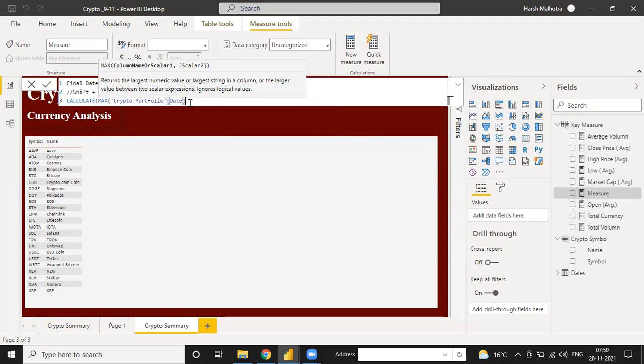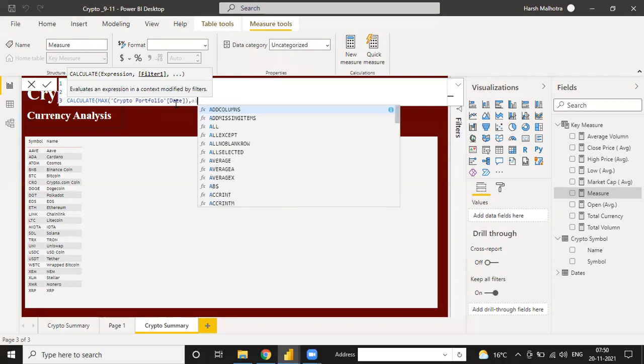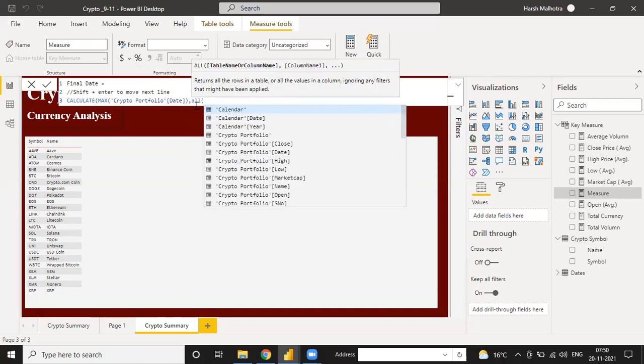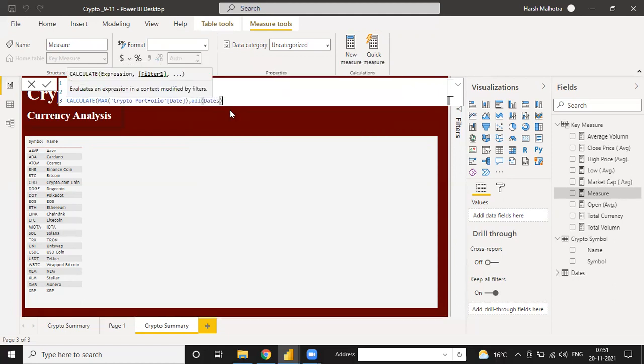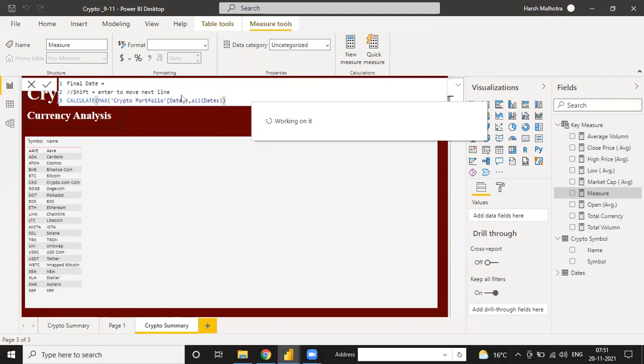Okay, so under this column, we need the maximum date of the ALL dates table. ALL dates table means, suppose you have a calendar table or any table, you can directly use this dates table and select ALL. Second time period, first is for ALL and second time for this one. And if you press enter, this one is your final date.